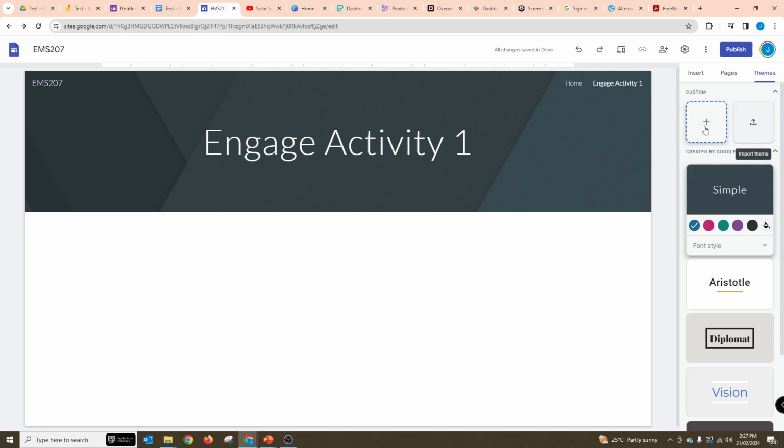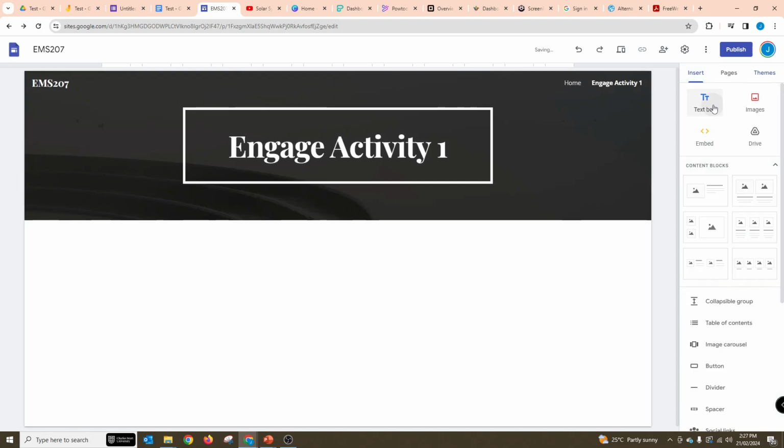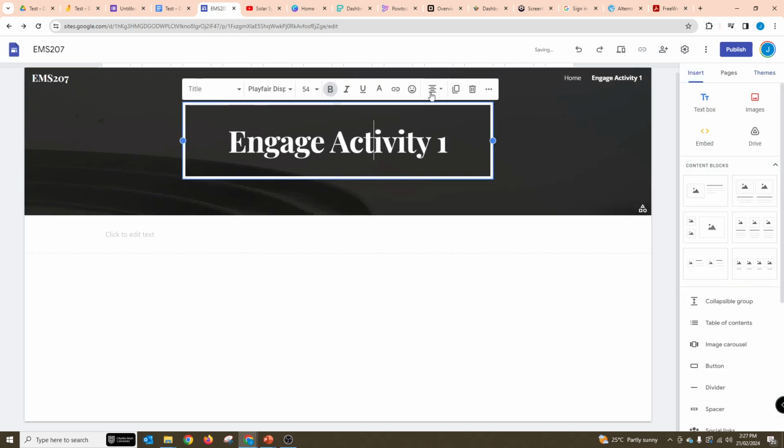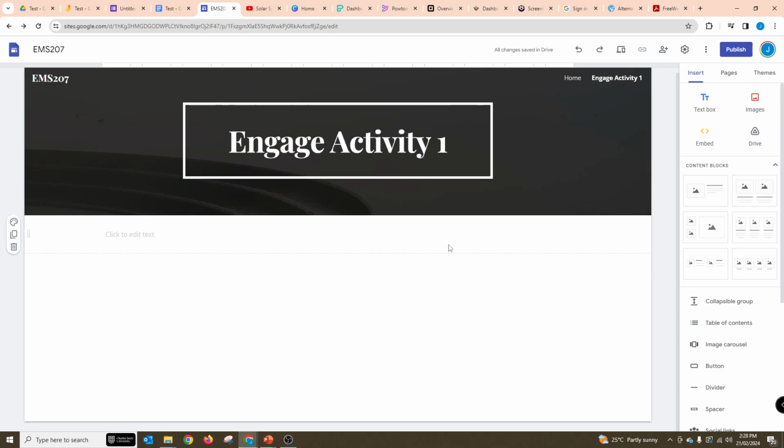You can find import themes if you want to. There's probably more you can download, but you can change the themes, fiddle around with the font, text and stuff like that as well. It's all editable. So if you click on something, the little icons will appear and give you those options to realign text and stuff like that, but try to be consistent in how you present it.